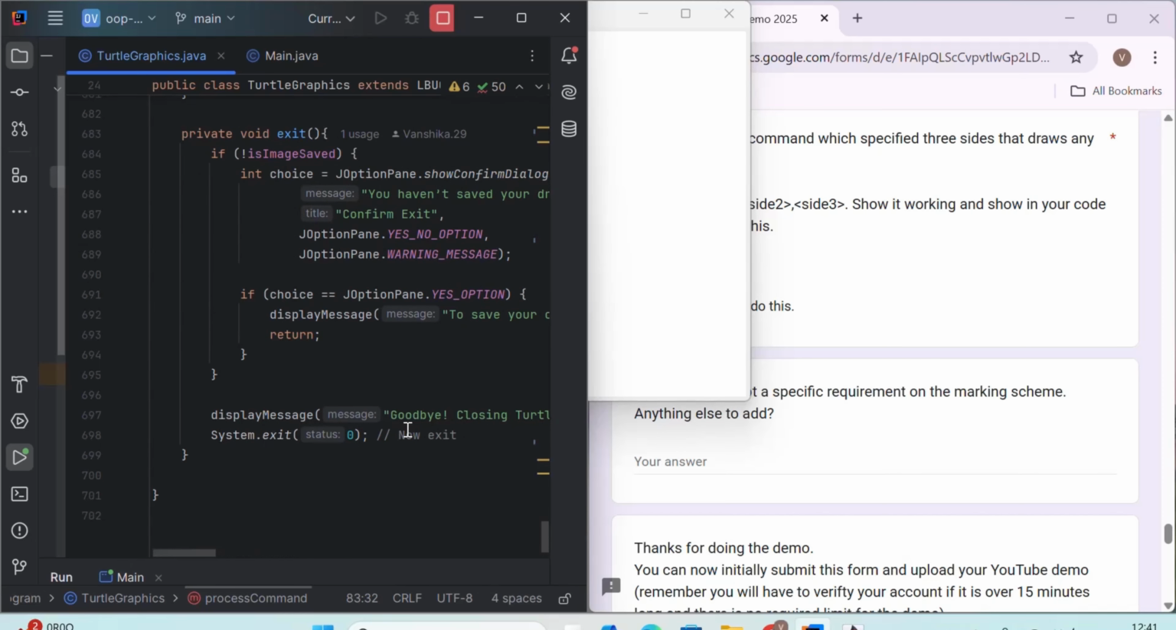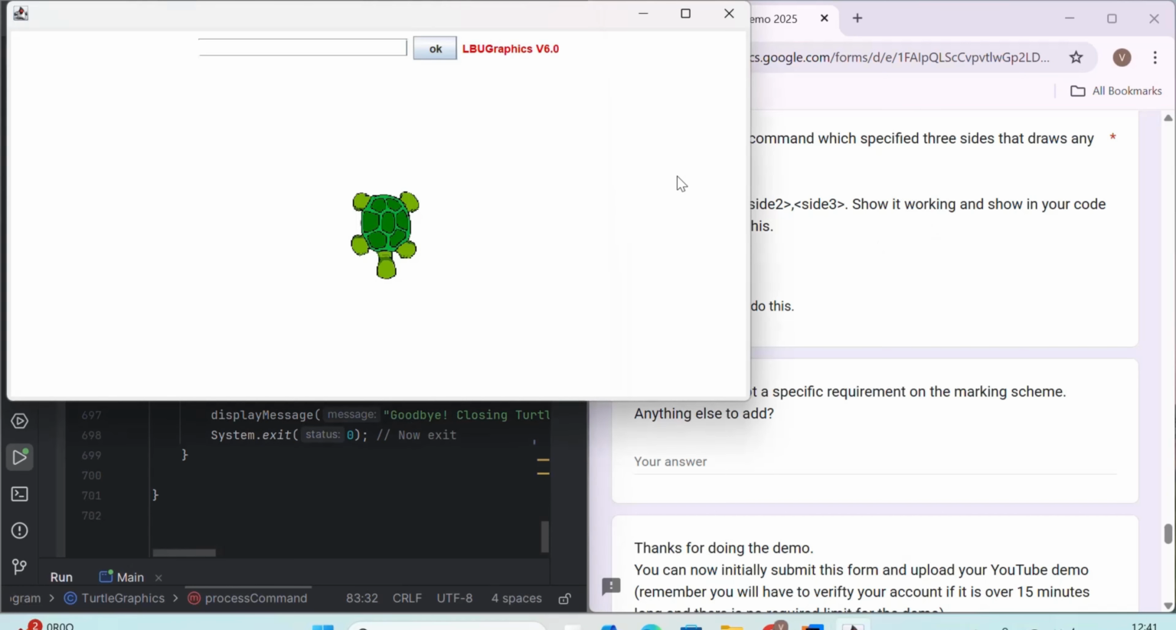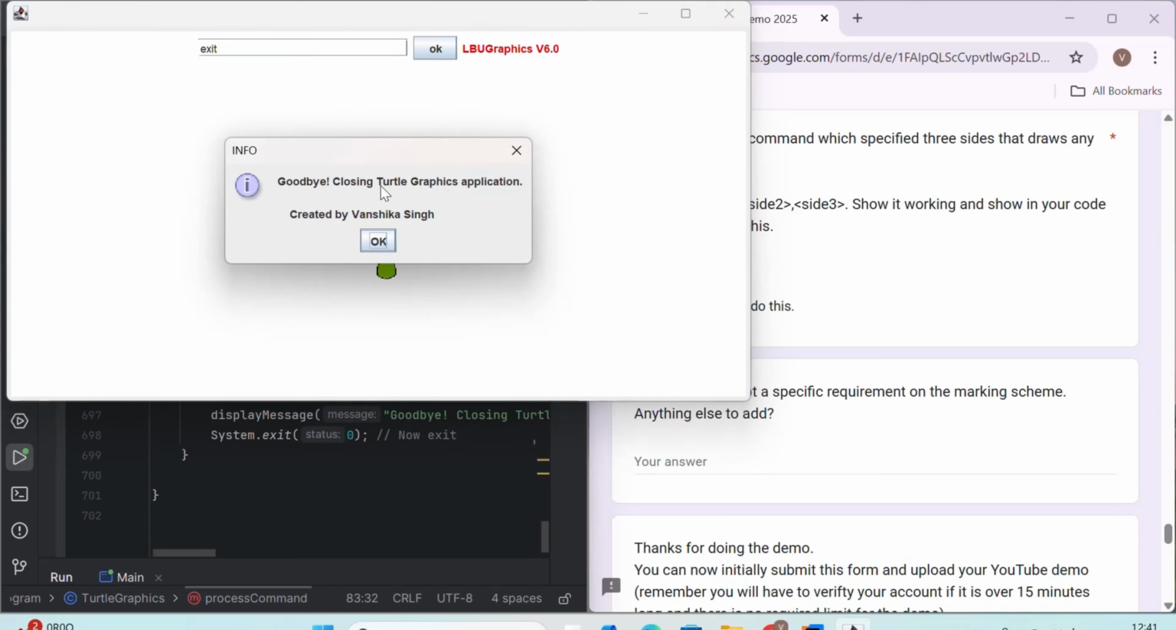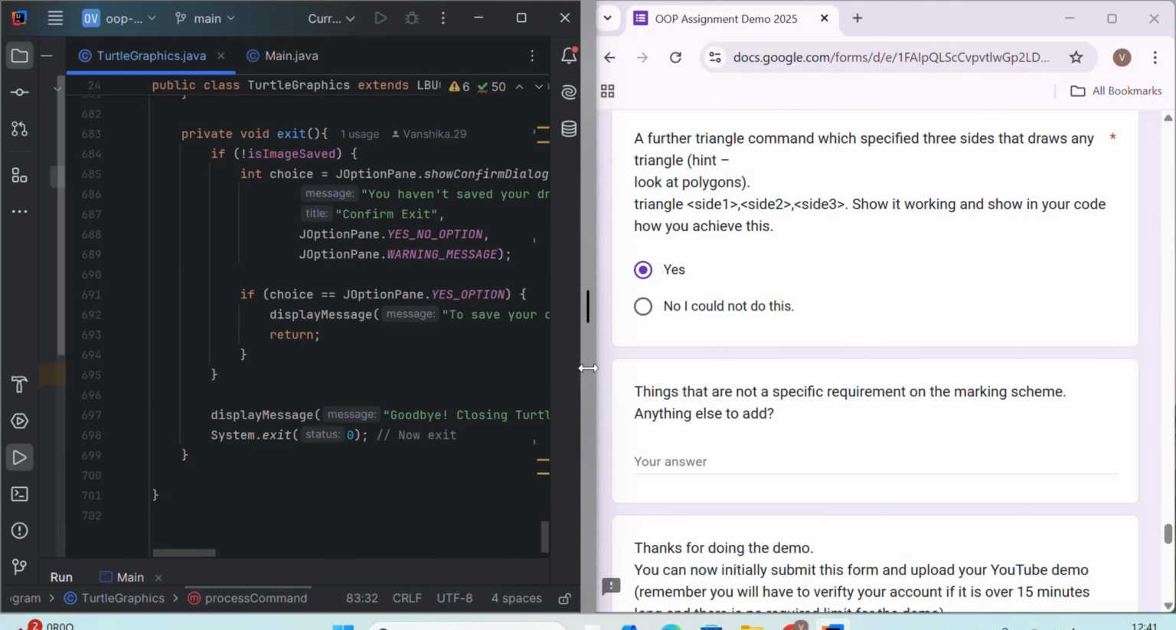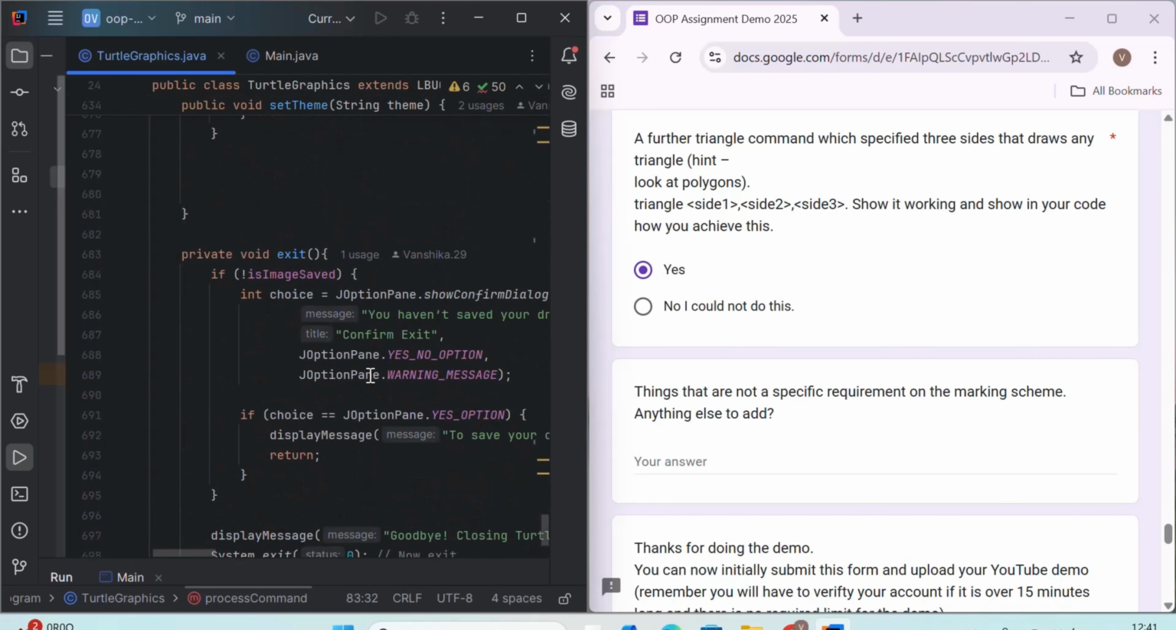So it gives them a nice message to close the program. So you don't have to press this X at the top. You can just type exit, and it says goodbye, closing Turtle Graphics application. And yeah, these are my 3 different types of things I added just to make it more user friendly, a bit more like a real environment.